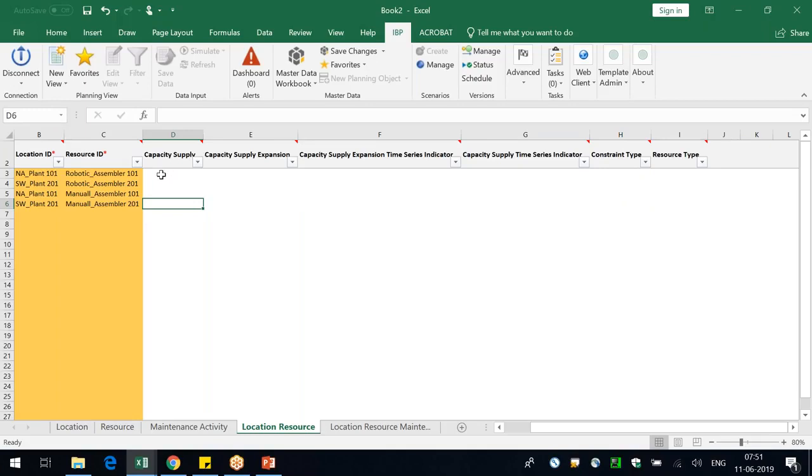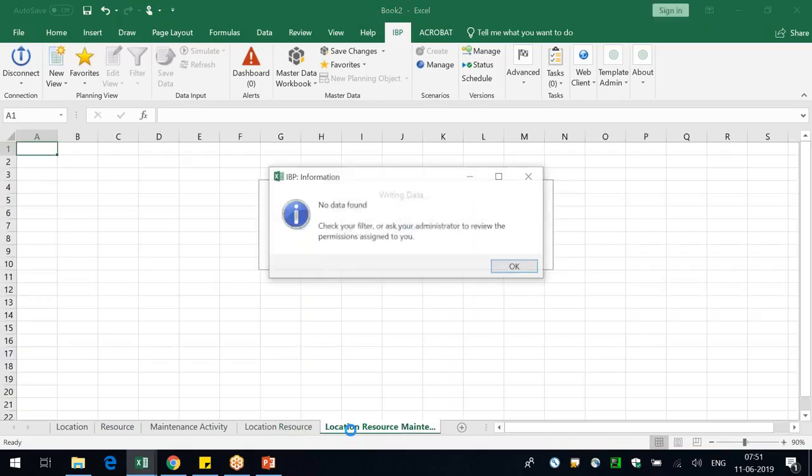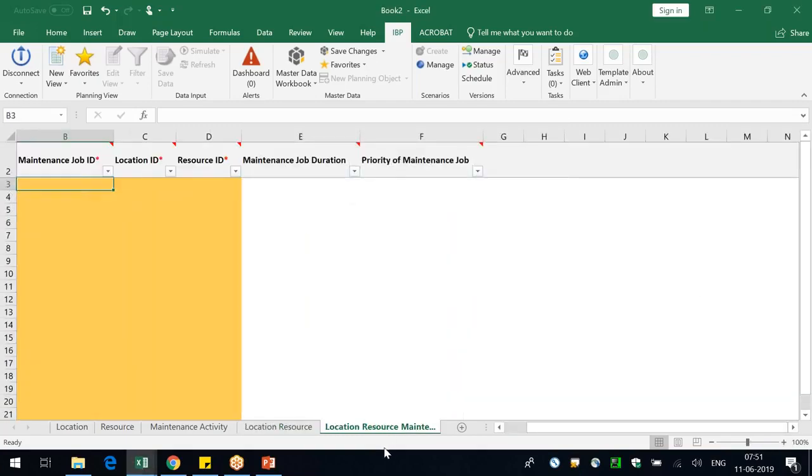So there is one capacity supply, that is how much capacity is available. If you want to expand, you can say I can expand it to a maximum, like 168 hours is the standard available and 50 is my expansion. That means I can do overshifts and overtime, and there are some time indicators, etc. We'll see that once we get into supply planning. But for now, you know this is a custom master data. Again, we're building it. It is called maintenance job location resource, priority of the maintenance upgrade.